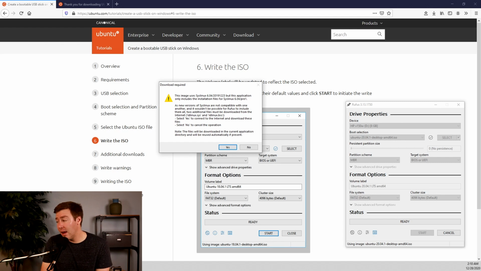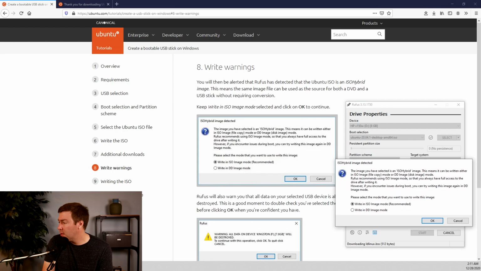It's telling me I need to download a couple of files to continue the process, so let's go ahead and do that. You will then be alerted that Rufus has detected that the Ubuntu ISO is an ISO hybrid image. This means the same image file can be used as a source for both a DVD and a USB stick without requiring conversion. Keep write in ISO image mode selected and click OK to continue.